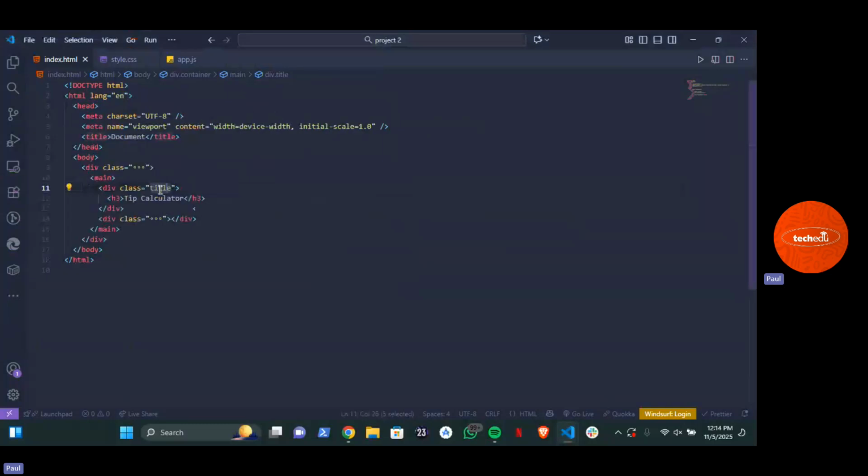But the class is there. This is the class here, title. Class here is container. You understand? So we have container and then we have class. Now we're going to continue and then we are going to give them. Now looking at this place, we've given the title, which is what? Tip calculator. The next one is what? The bill rate and then the tip amount. That's the main content, isn't it?